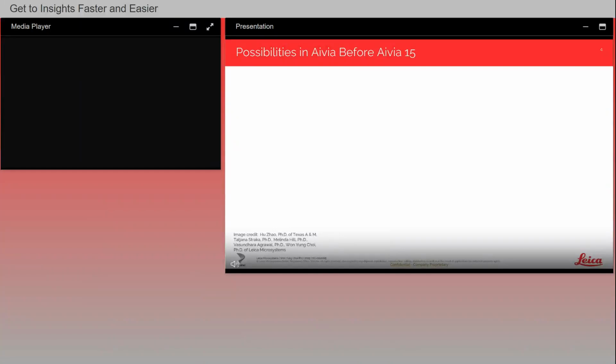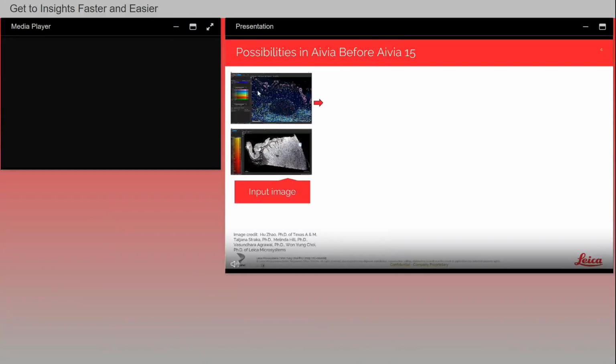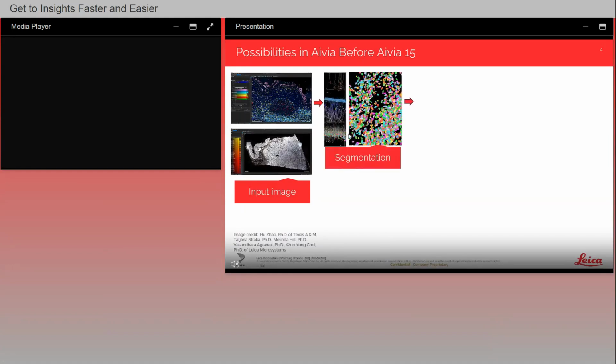Prior to Aivia 15, the following workflow was already possible. Users could view up to 25 channels in 3D, as you see in this Spectroplex image, and up to 102 channels, as you see here in the CellDive image, which is the maximum number we've tested simultaneously in 2D. Then, using a number of different AI-based models, accurately segment cells, including multiplexed input, as you see here in this Spectroplex image.